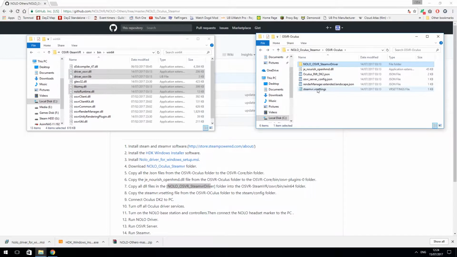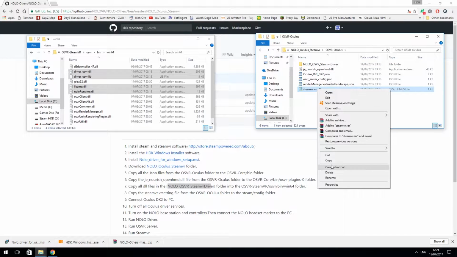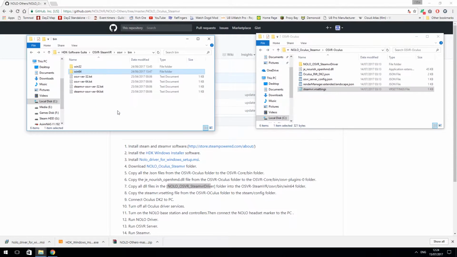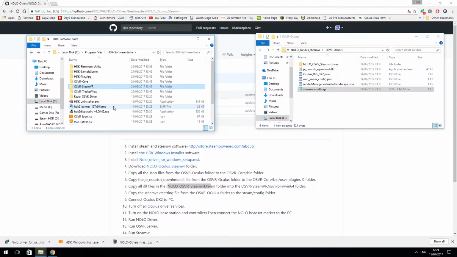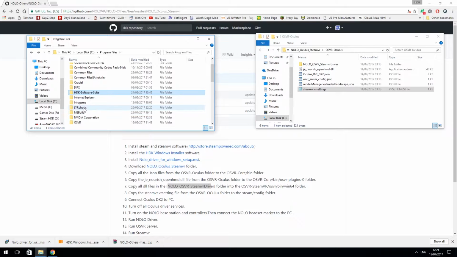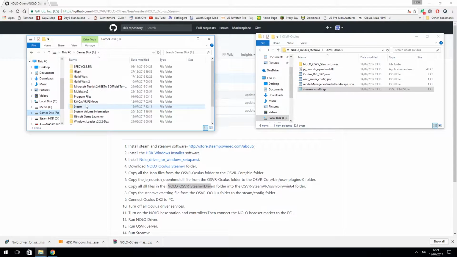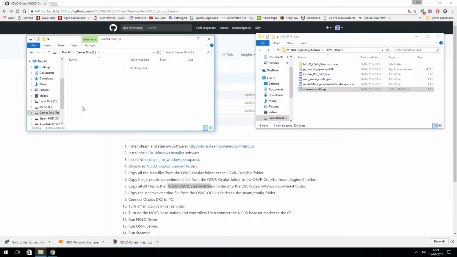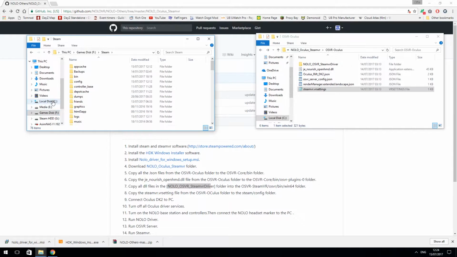Let's go back here, SteamVR settings folder, copy that, back again, and then we're going to go to our Steam installation. So this actually depends where you've installed it. I've installed it on a separate hard drive. So you're going to go to your Steam installation folder. It might be in C drive, you never know, and config.